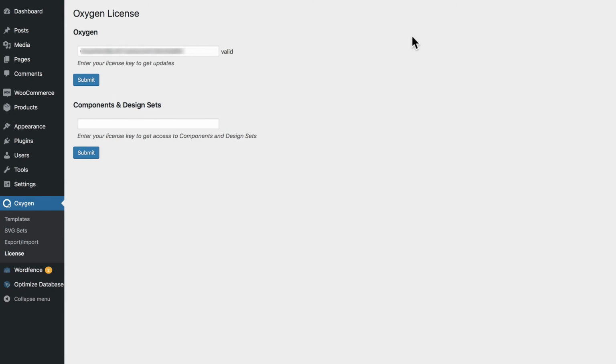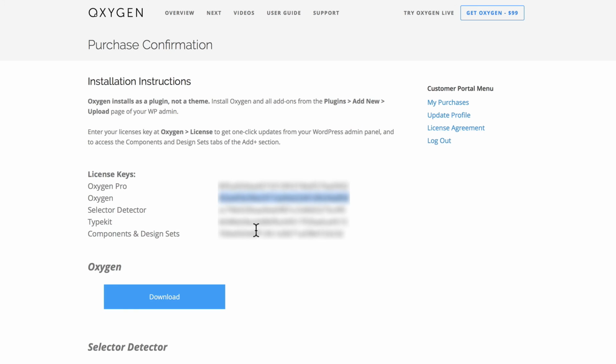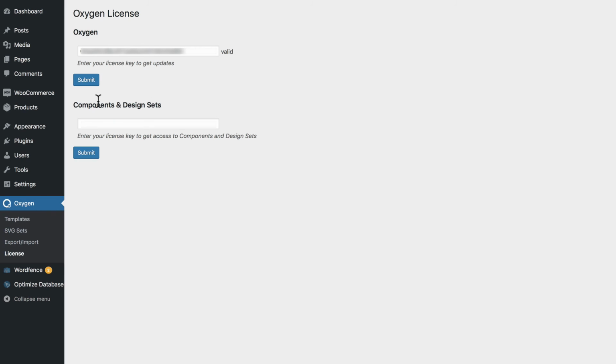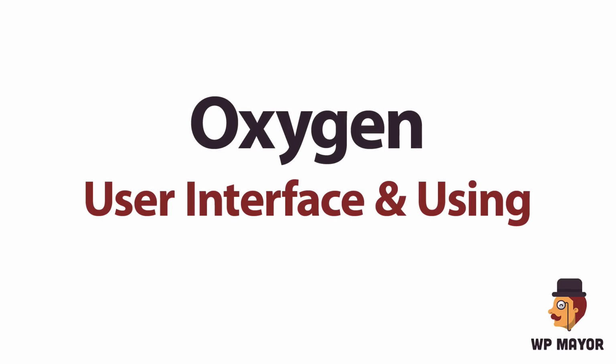Now let's go back to the purchase confirmation page and get the license key for components and design sets. This will be a lot of pre-built components that'll come from Oxygen servers, and that's valid as well. Okay, now let's check out the Oxygen user interface and how to use the product.